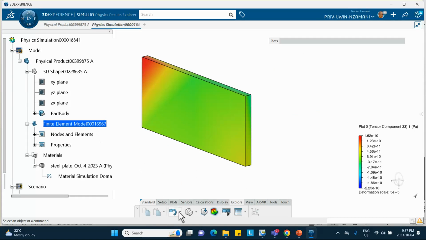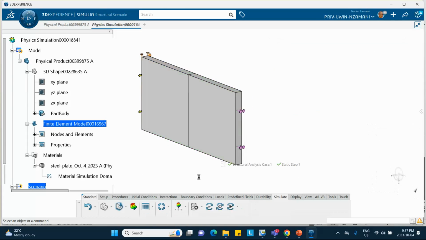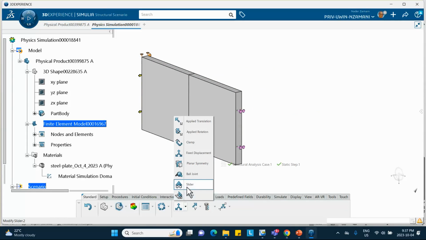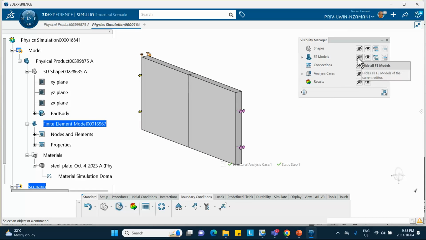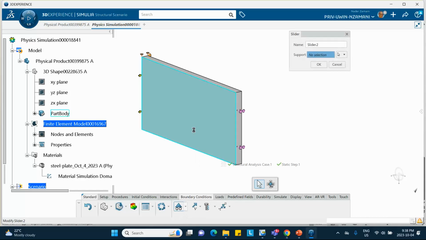Okay, so let's go back to the scenario. There we are. And I put a surface slider once again, boundary condition, surface slider on that face. If you're having a problem, that's because the mesh is in front of you. Cancel that. Right click, visibility manager. Don't show me the mesh. Good. And close that. So let's go ahead and get a surface slider there.